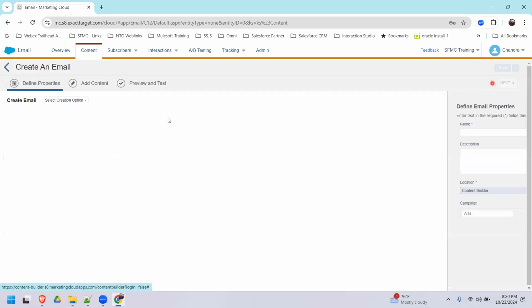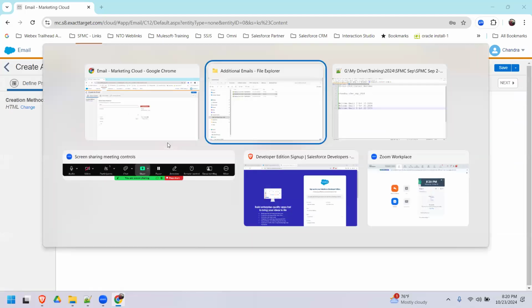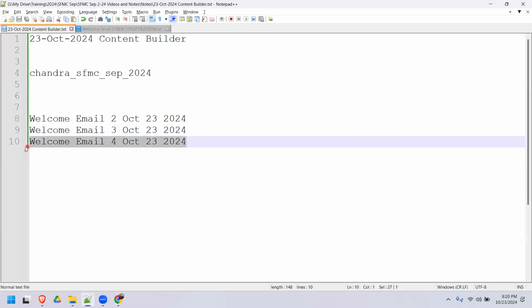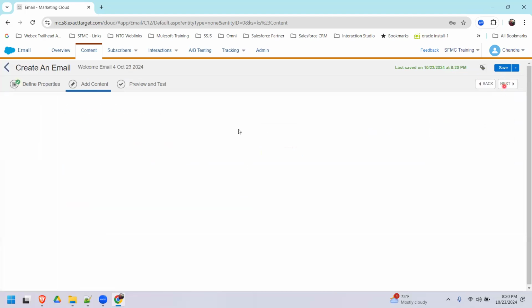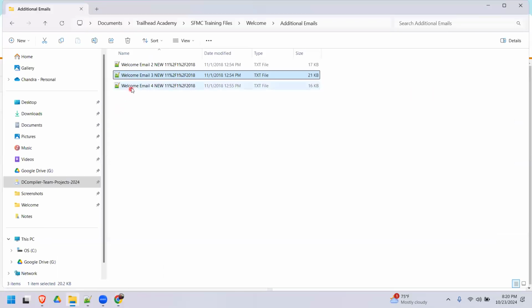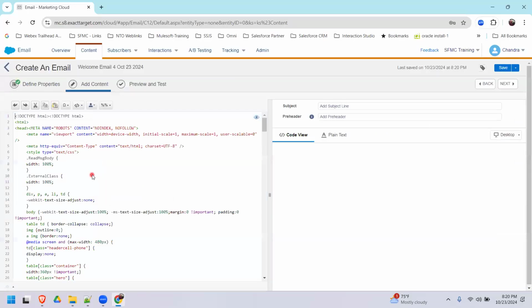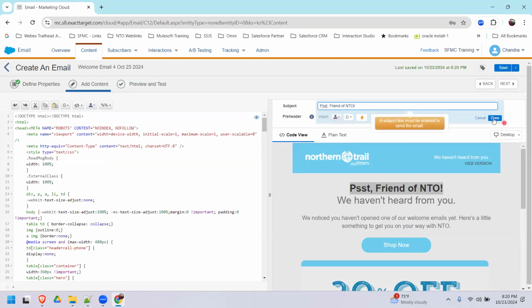I'm creating the last email, which is welcome email 4. Since I copy pasted it, and we take the help process. Welcome email 4, just to make things quicker and faster, copy pasting everything. And for now, what is the subject line? CSST friend of NT. That is it.